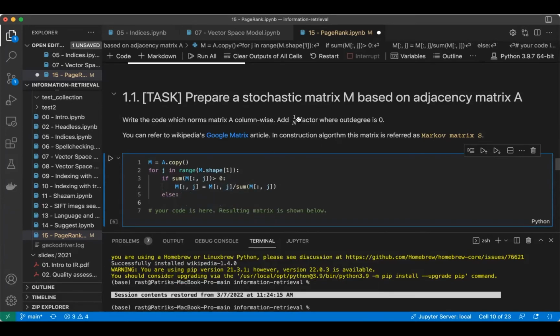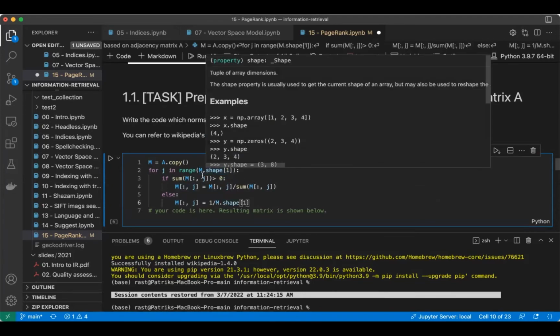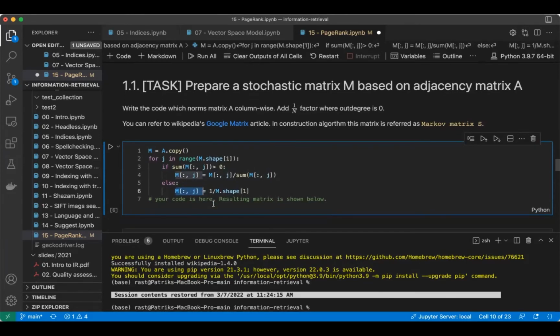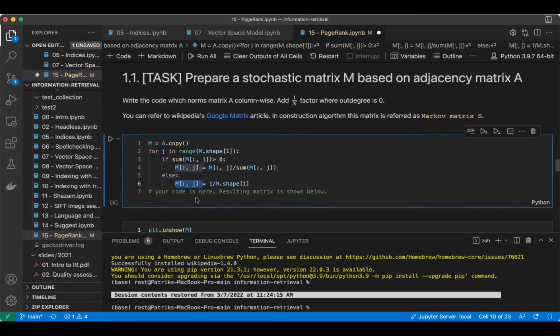We should add 1 divided by n, okay? So we just replace this value with 1 divided by the length, the shape of the adjacency matrix. So basically, the node that is not having any out degree, we assume that it is connected to all the other nodes. Okay. So after that, we have the stochastic matrix.